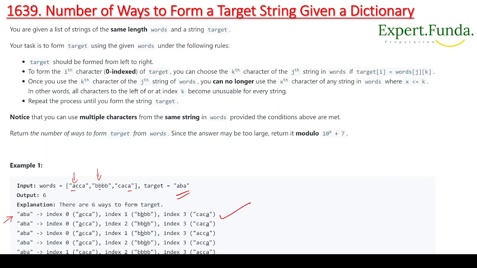Now similarly we have another way to form ABA. At index 0 we can select A, at index 2 we can select either one of these, and like this we will select. So in this approach you will see we have 6 ways. How many ways? 6 ways, right? You can read these explanations. Words is nothing but our list of strings.